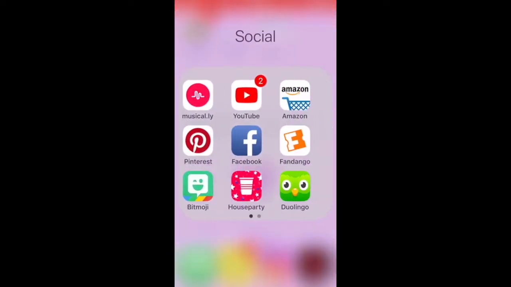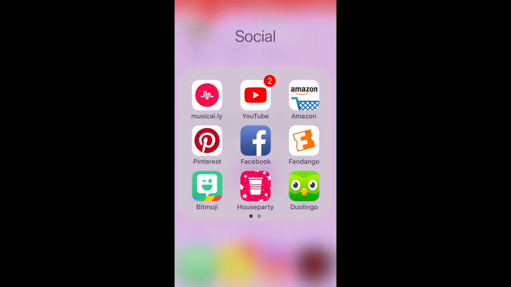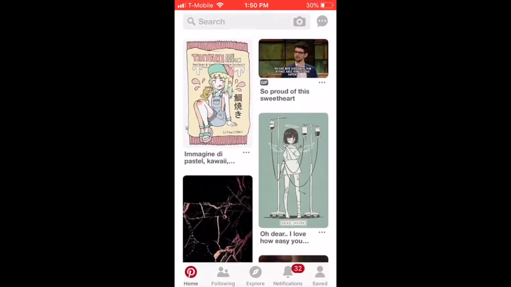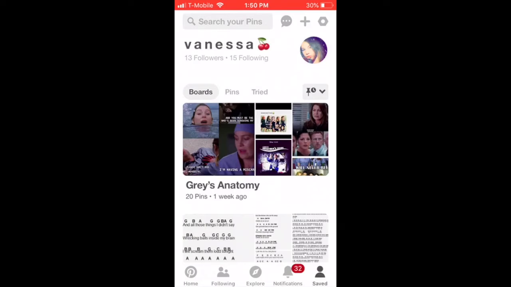And for my social, let's just go through something. Musical.ly is an app where you can just lip sync to songs, which are mostly 15 seconds. But you can change it. Then we have YouTube, of course. Amazon, Pinterest. If you don't know what Pinterest is, I suggest getting it because it's really fun. You can get little folders of things that you like. For example, I have Grey's Anatomy. I have a bunch of pins of Grey's Anatomy.